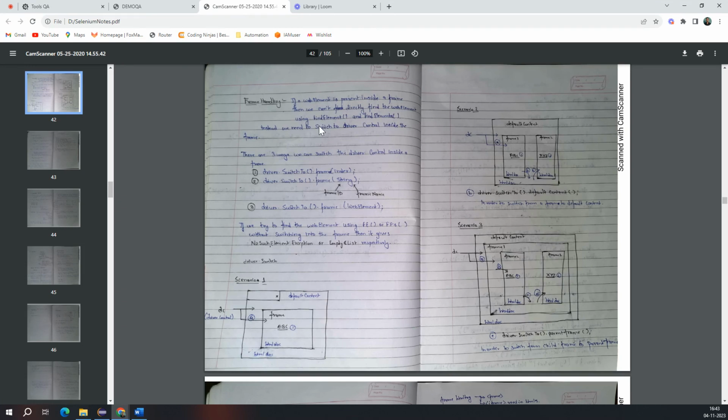There are three ways by which we can switch our context to the frame. It's similar to the window handling that we studied, where we use driver.switchTo().window, and here it's driver.switchTo().frame. Here we have three ways. The first way is you pass the index of the frame. The second way is you pass the frame name or frame ID. The third way is you find that frame web element and pass the web element directly inside this method.